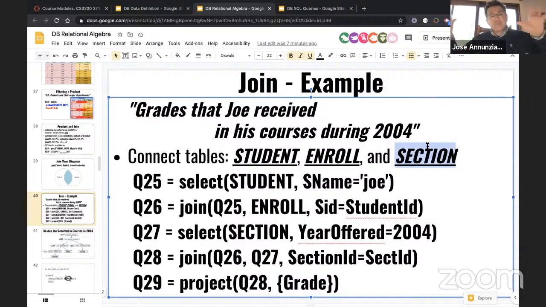So we need to join three tables, right? But the syntax is that we can join only two tables at a time. So here it is. First we're going to retrieve those records whose name is Joe, in this case just one record, and we're going to put that one record in Q25. Now we're going to join that with the enrollments, so that we can find the enrollments for which the student ID foreign key in the enrollment table is equal to the student ID in the student records. We want to know which are the enrollments for Joe. So this comes back here with the enrollments for Joe.